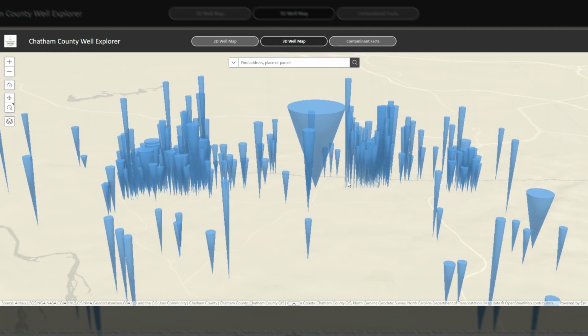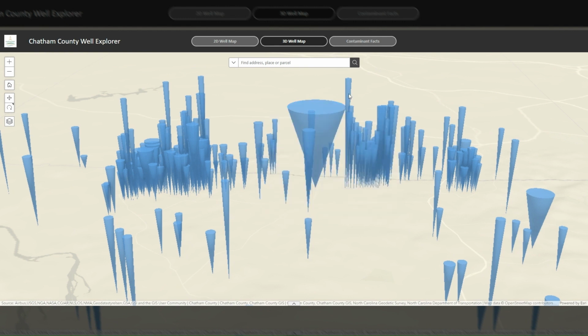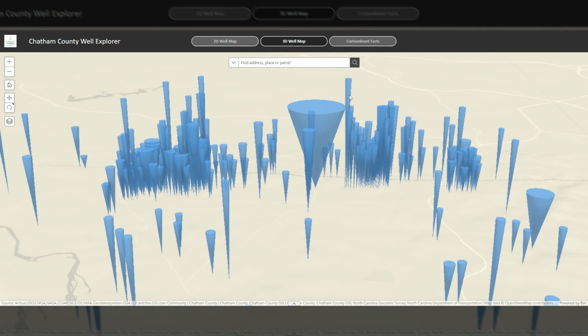The reason being is that the height of the cone relatively represents the well depth, and the width of the cone relatively represents the well yield. You can see that more specifically here. If you click this one, you can see the well depth is 600 and the well yield is 480, while the well beside it has a depth of 805 and a well yield of only 6, which is why this well is much taller and skinnier than this one over here.